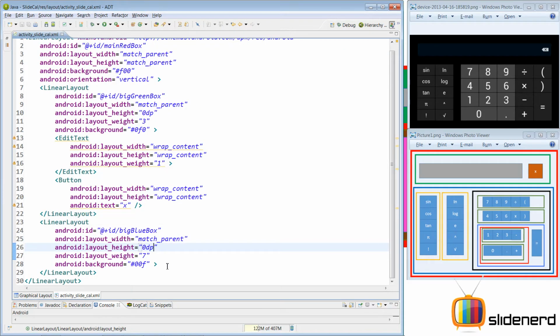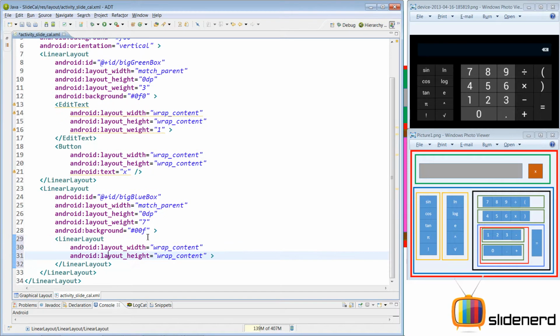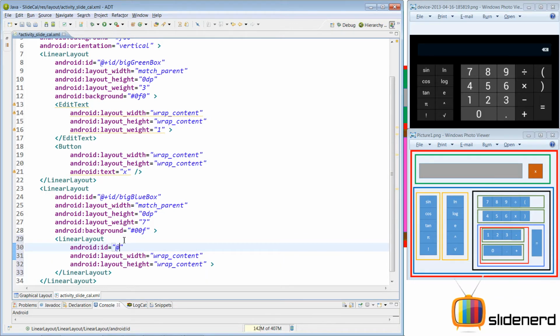Here, if you guys see, they are simply linear layouts. They are inside the blue box. So let me go inside our big blue box over here and drag those linear layouts to create them. So now I have created my first linear layout, which is orange box number 1, inside which our sine, cos, tan and stuff is going to go. I'm gonna give this an ID by saying android:id @+id/orangebox1.